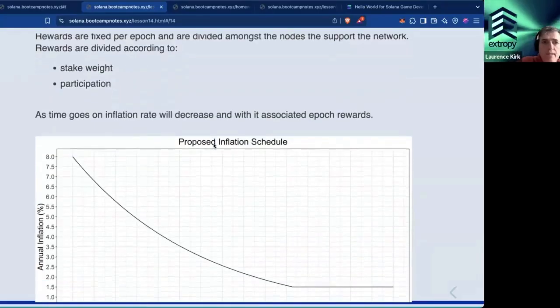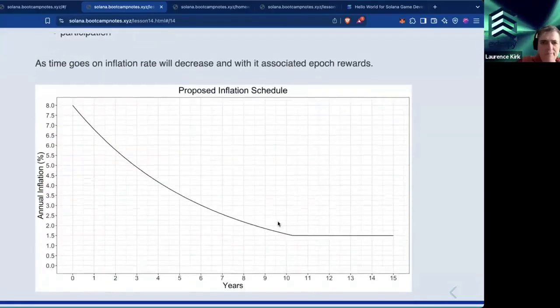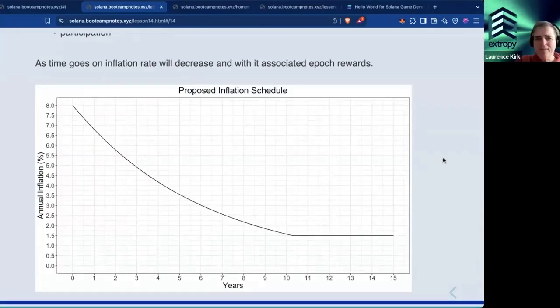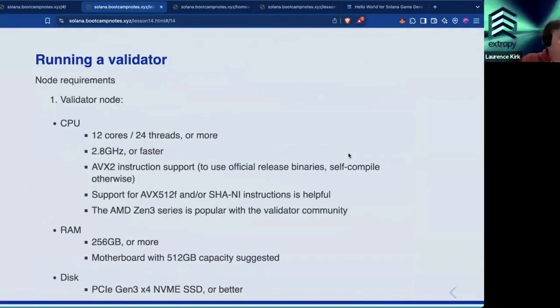This is the inflation schedule. I haven't updated this lately, but presumably this is what is still happening. So you get the idea that they are reducing the amount of rewards over time. I'm not sure where we are actually on this. Must be right about here somewhere. Okay, so that's a little bit about running a validator, if you're interested in that.